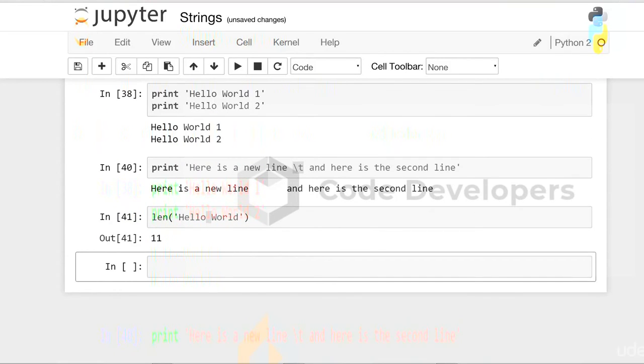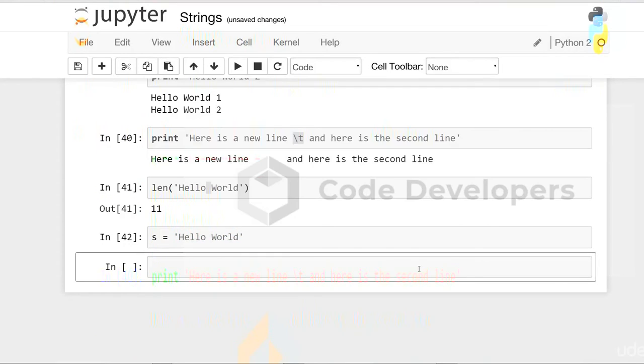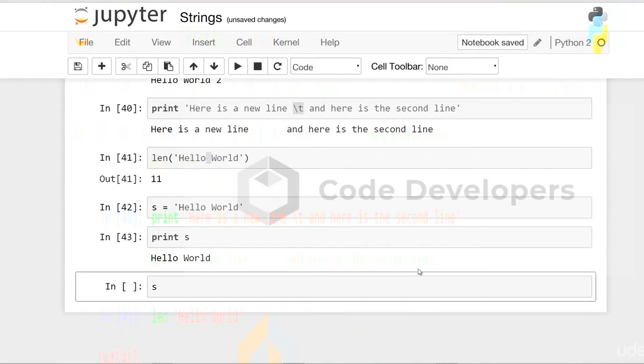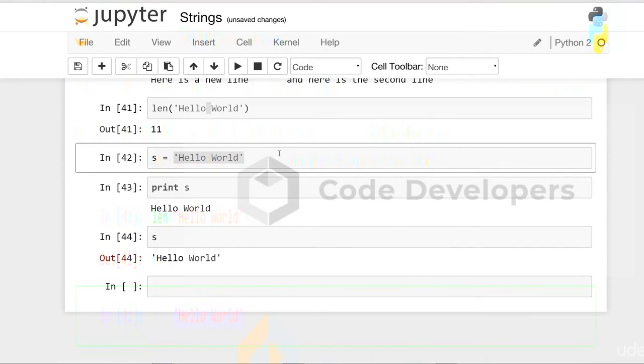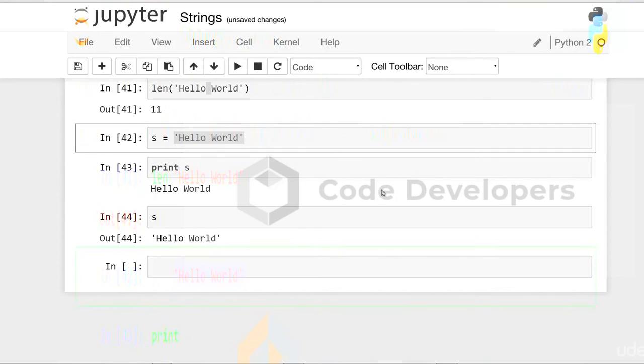All right, so let's go ahead and assign a label and create a variable here. So I'm going to say s is equal to hello world. And so now if I call that s either by printing it or just calling s there, s has been assigned hello world. Great. So let's go ahead and start indexing.